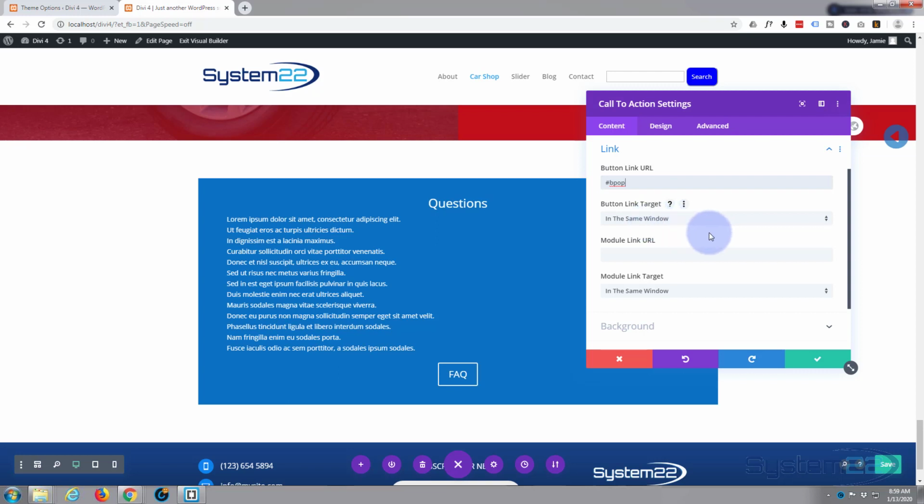Okay, I want it in the same window. Not going to have a link for the actual module itself. If you wanted to link this to a product or a service or an external site, you can do so. Okay, let's save that.